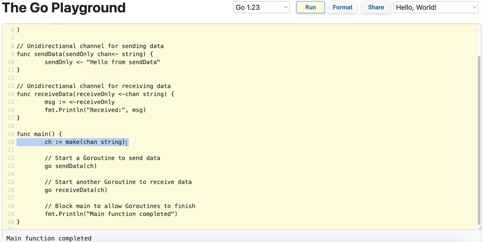However, what if we want a unidirectional channel? We want to enforce the fact that you can only send to the channel or receive from the channel. So there's a unique syntax for that. For the send data method, we have a send only channel. And you can see that the arrow points to the channel, meaning that we can only send strings to the channel. And inside this method, we send hello from send data into the send only channel.